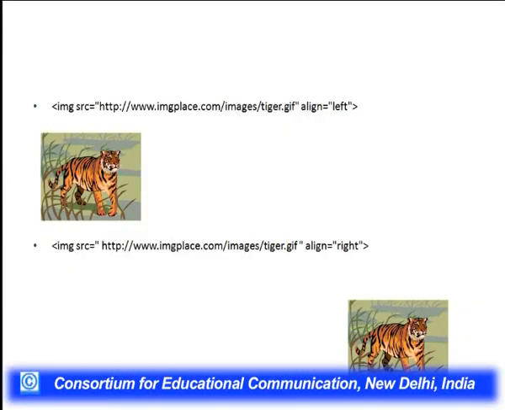Then you can also see how the image appears towards the left and the right of the window of the user screen. If you write align equal to left, the image comes towards the left, and if you write align equal to right, then the image will come towards the right. In this case again you can see that the source, IMG SRC, contains the complete path of the image file on the internet. Because this file is coming from some other internet source, the complete path, the absolute reference, is to be specified.